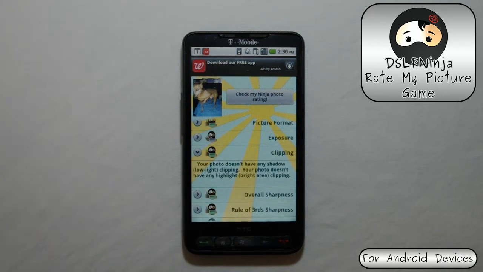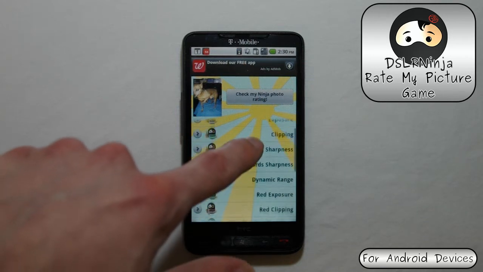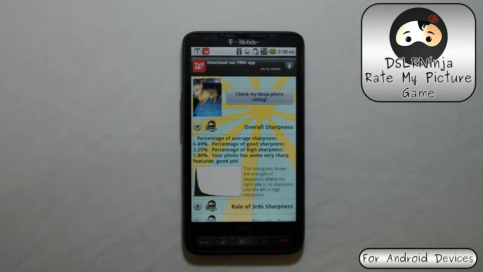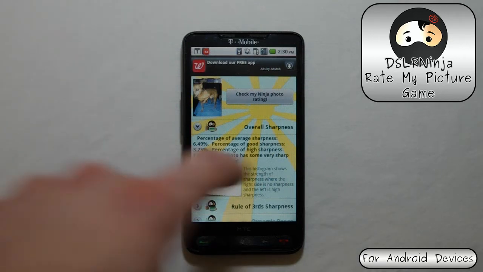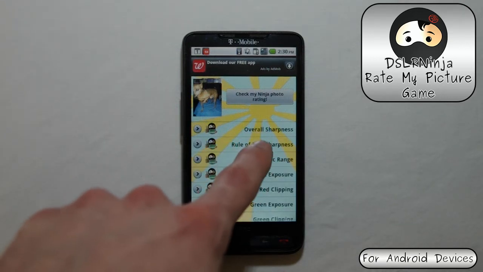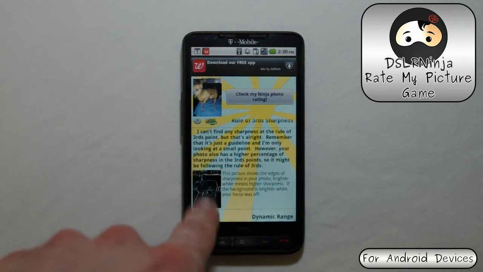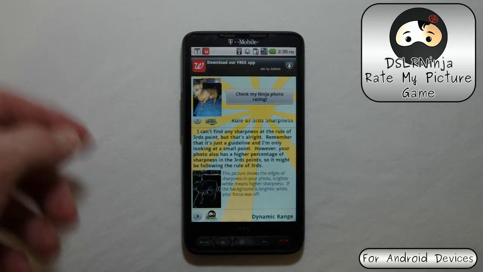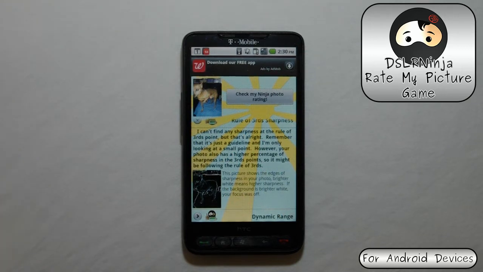Clipping, that looks at the histogram again and sees if there are really dark or really bright sections of your photo. Overall sharpness, similar thing, makes another histogram, but this is based on areas of your photo that have high sharpness. Different calculation. Rule of thirds is similar. This finds all the edges of the photo and analyzes certain sections of the photo defined by the guideline rule of thirds to see if there's something sharp in high contrast in that section.